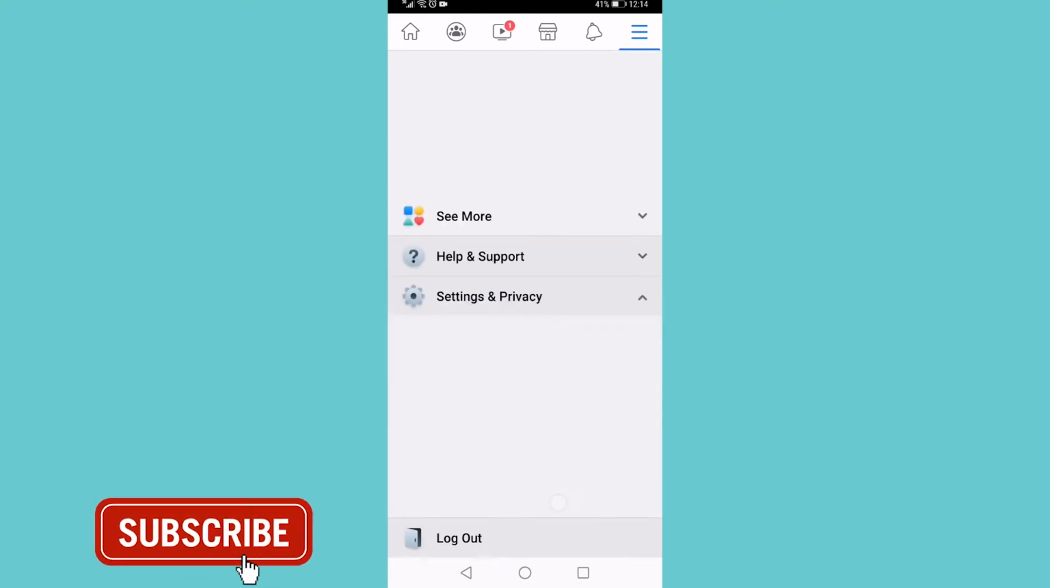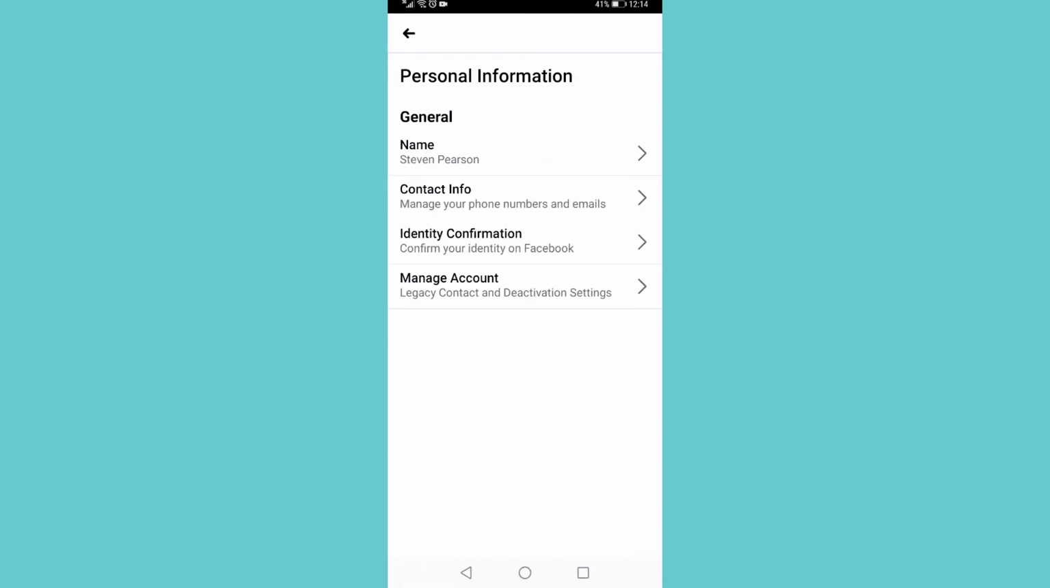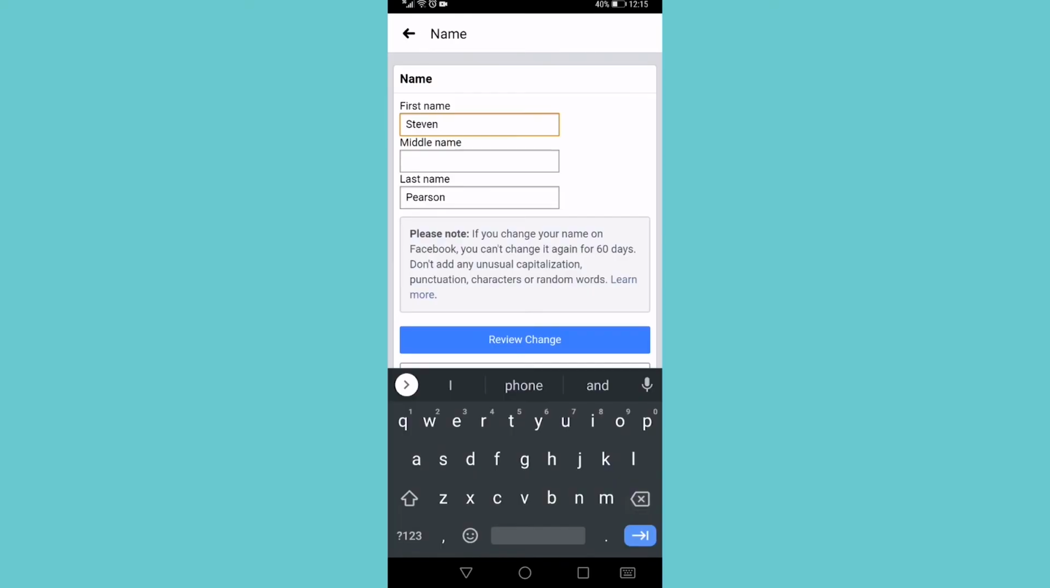Under Help and Support, tap on that. Then you want to tap on Settings. And now under Account Settings, you can see it says Personal Information. Tap on that. And then you can see you have a name option. Tap on your name option. And now you can go ahead and change your name.